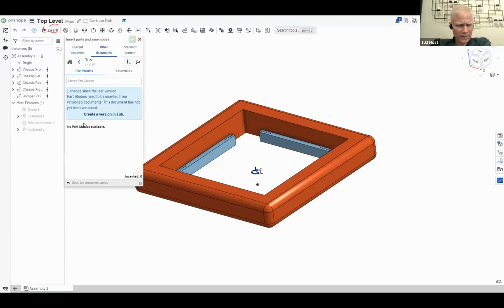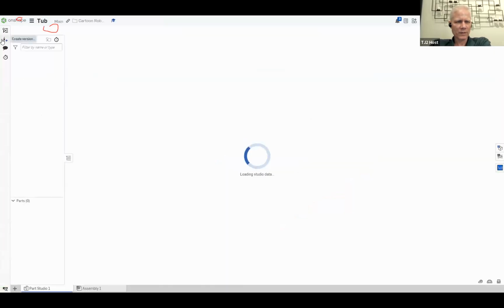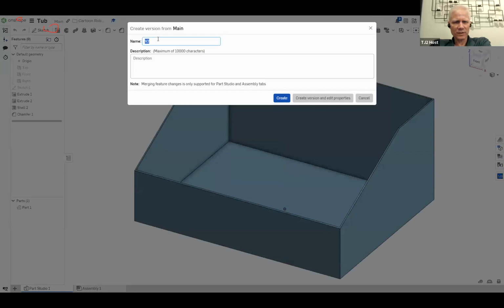Wait a second. Why doesn't Tub know that it has a version? Go back into Tub. You may not have hit create. Oh, we might not have hit create. All right, let's go back in and create it. You could do it from here, but let's do it the way you're supposed to. So go back into Tub, Onshape, Tub, version. Nope, it already has version 2. Yeah, I already created it.